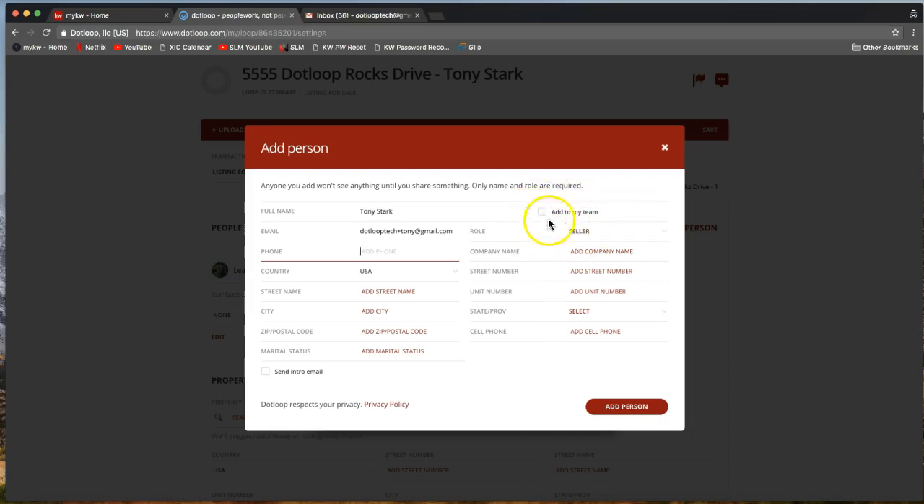And as you're finishing up here, I'd like to go ahead and explain this add to my team button here. If you are taking notes, this is one of those noteworthy items. Please make a note that if you are adding a client to your loop, you never, ever, ever want to click this add to my team checkbox right here. What this checkbox does is it would allow your client to see everything in your loop that you can see, and you of course don't want that.